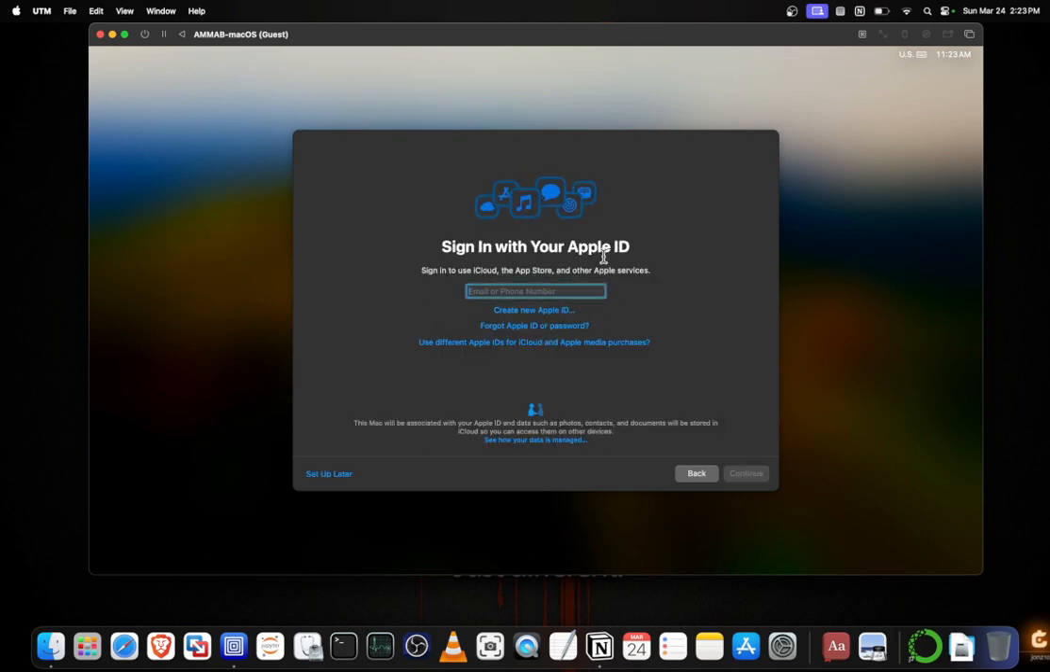And for the Apple ID, because we are launching malicious software on here, malware, we obviously do not want to be signed into our Apple ID, your own personal ID. So please do not use that. I would highly suggest for this one, we're just going to set up a local user on our virtual machine, our macOS guest.